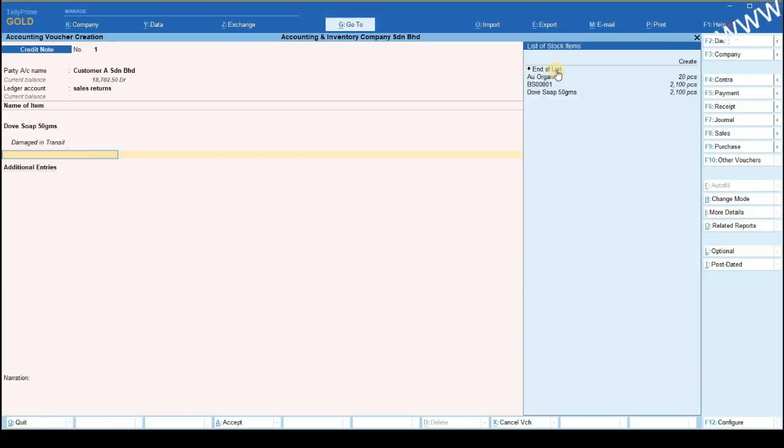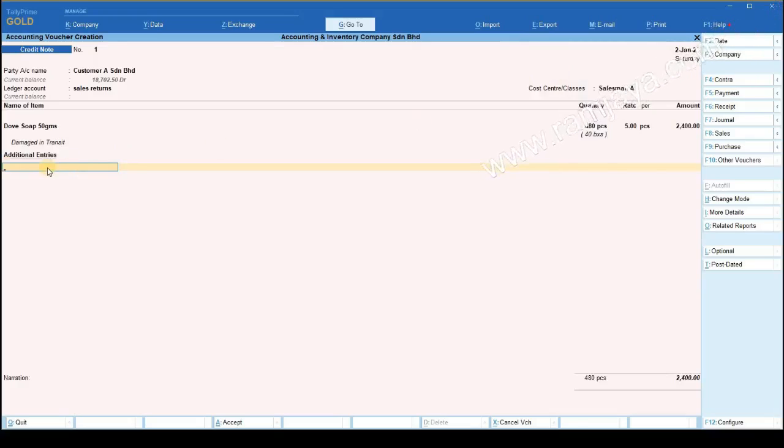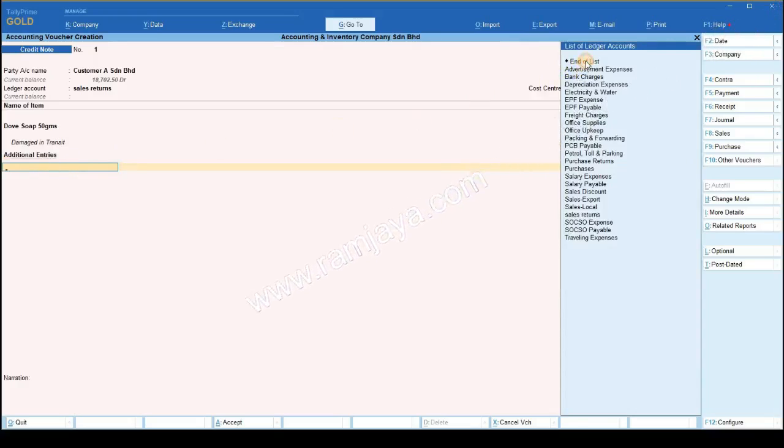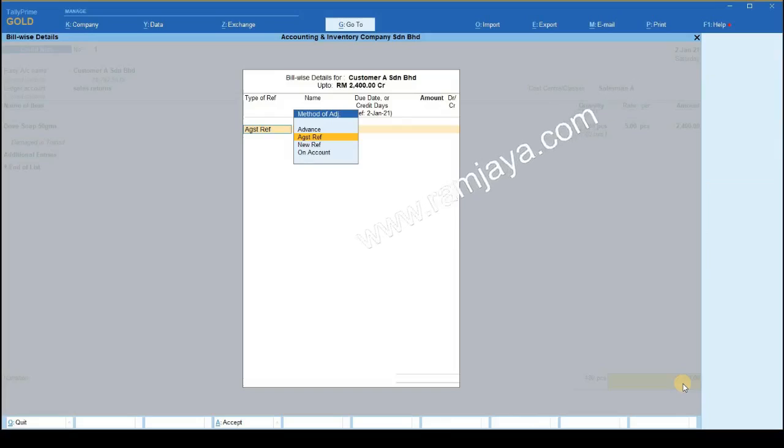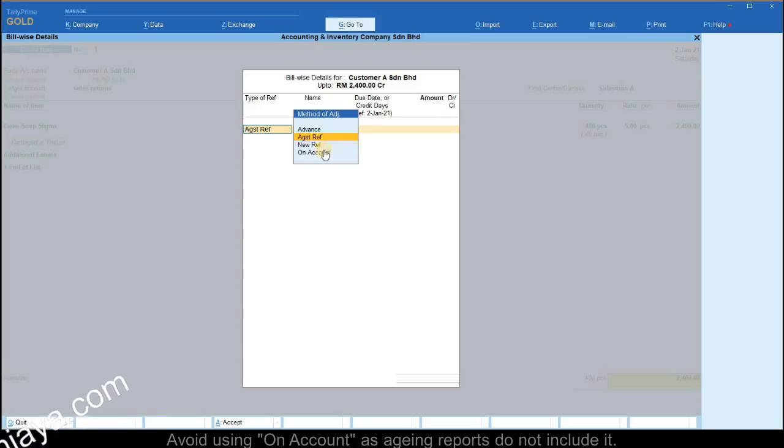To end the list, leave the name of item and the additional entries as blank or select End of List. From the Total Amount field, use Enter key to get into the Billwise Details screen. Avoid using the option On Account, which is used as a suspense or as a temporary measure until references are available. Please note that the On Account entries will not be included in the Aging Analysis report.